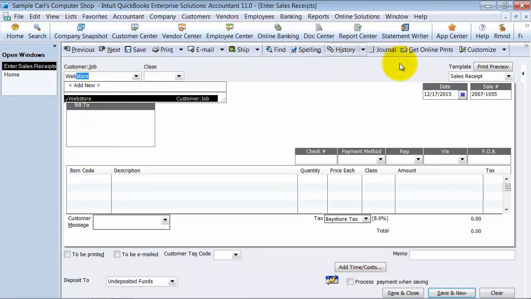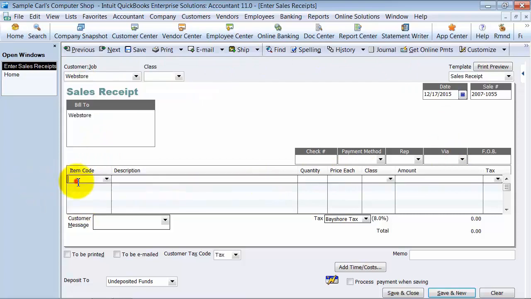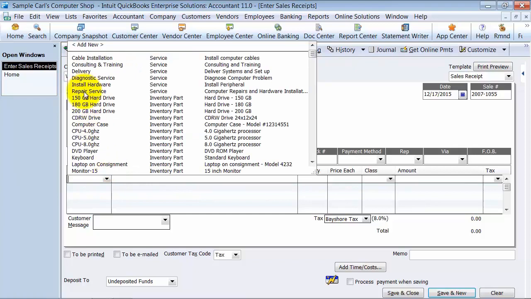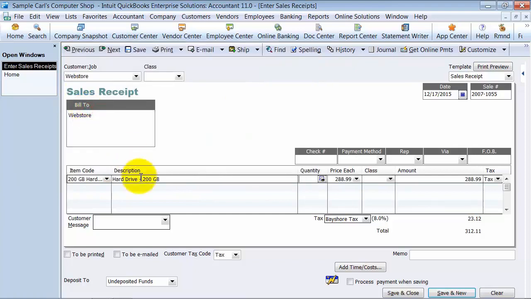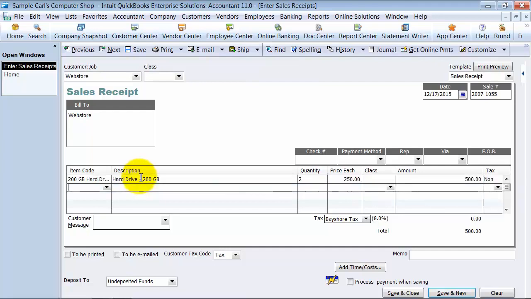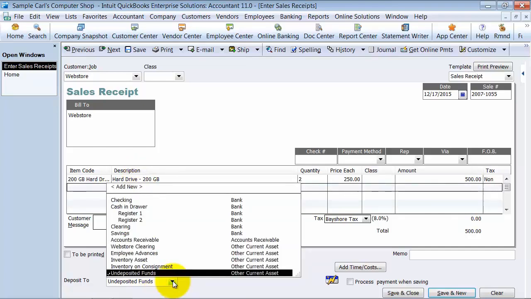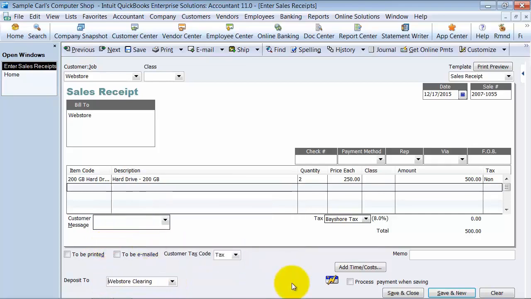All right, so all the information can be filled in, but for now we're just going to choose an item code, a 200 gigabyte hard drive, with a quantity of 2, at $250 each, and it's out of state, so it's not taxable. Okay, now down below, we are going to deposit it to the Webstore Clearing account instead of the bank account, because we already recorded the deposit to the bank, right? So we're going to say save and close here.